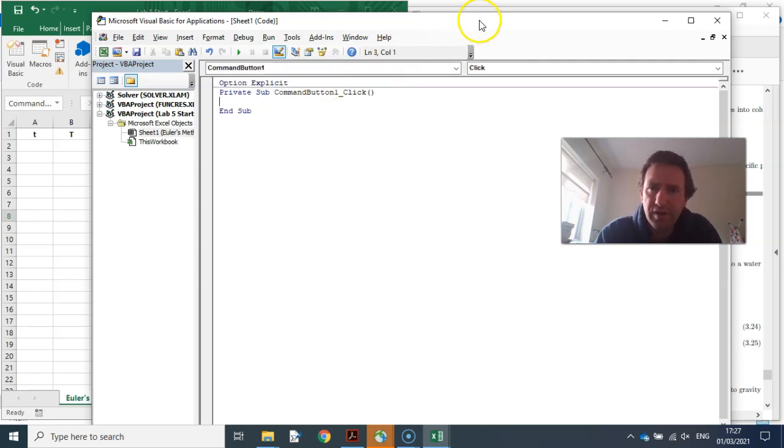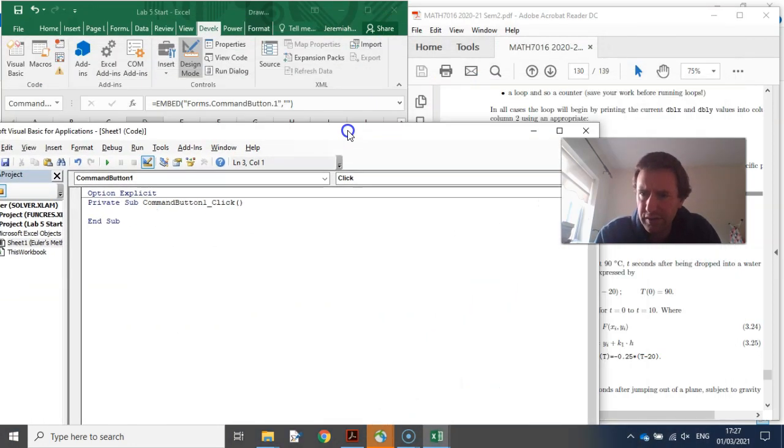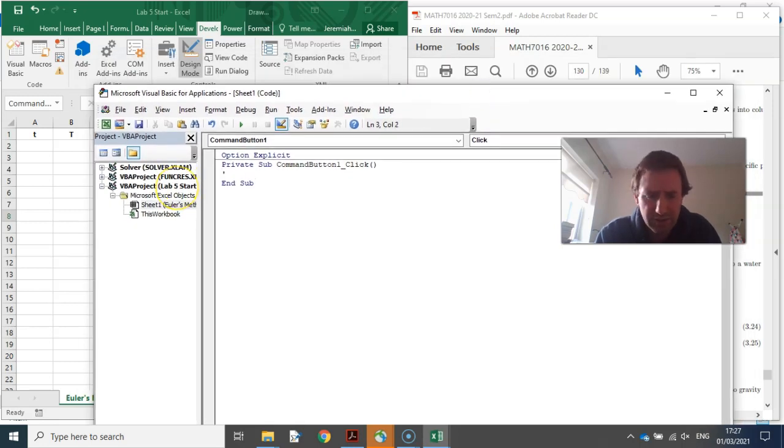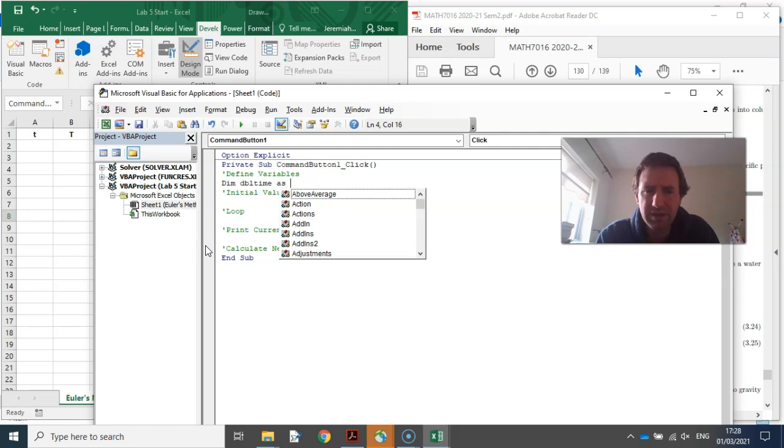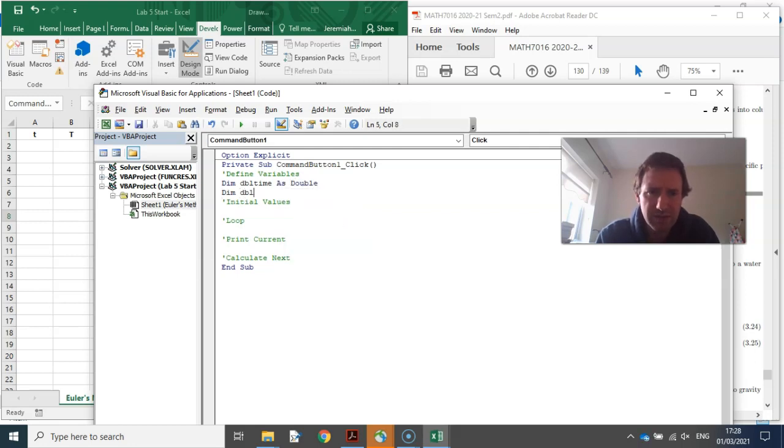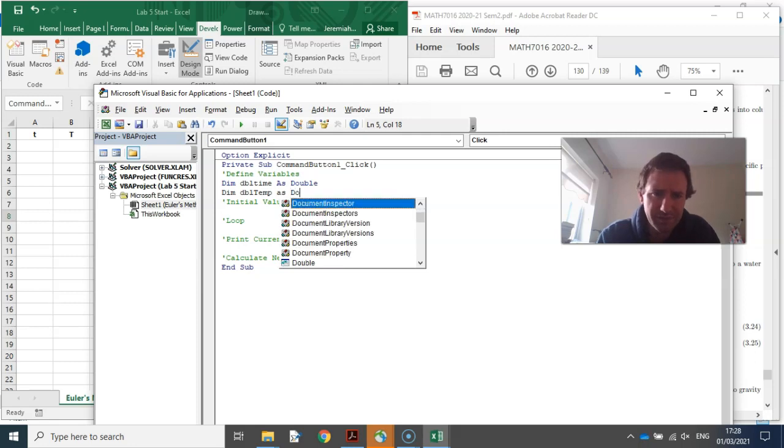So we'll set up the usual thing: define variables, initial values, a loop which prints current and calculates next. For the variables, x here is time, so I'm going to go with dim dblTime as double, and dim dblTemp as double.